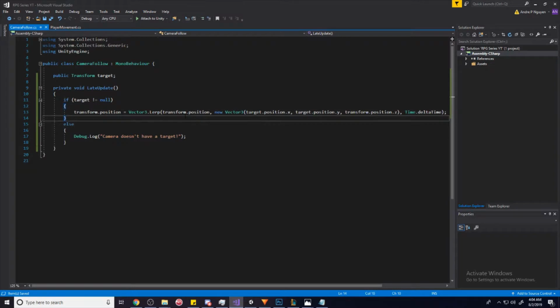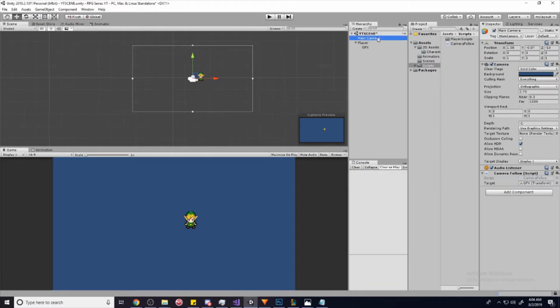All right. So basically, the transform of the camera is going to lerp to the position of our target. And the reason why we use transform.position.z for our z is because we don't want to mess with the z of our camera.